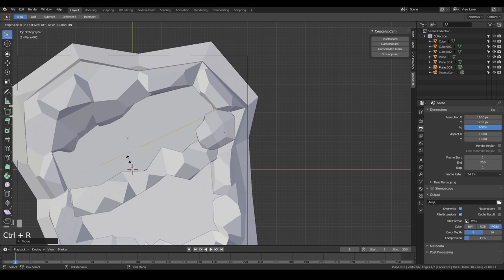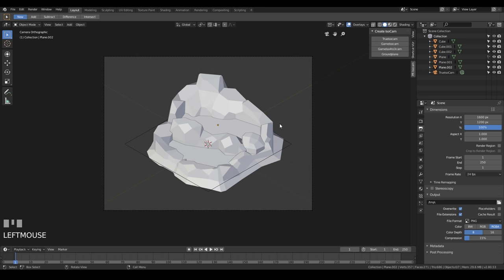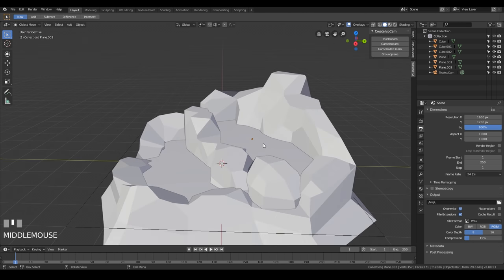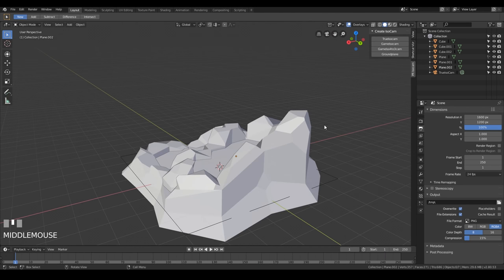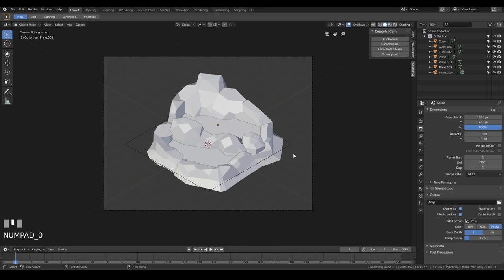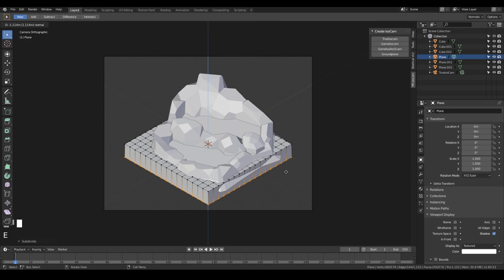Now let's split it. Okay, I think this looks nice, and I think here would be a good place to make some kind of waterfall or something like that. And maybe this side is too huge. Actually, let's enable the plane, which will make it the ground. Let's put it in the texture mode. And let's subdivide, because we will need it later. Maybe 4 times will be enough. I'll extrude downwards like this.